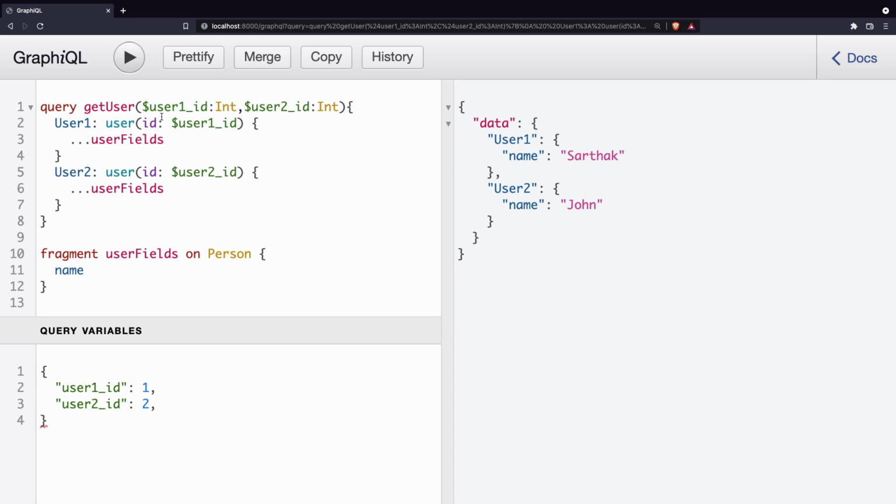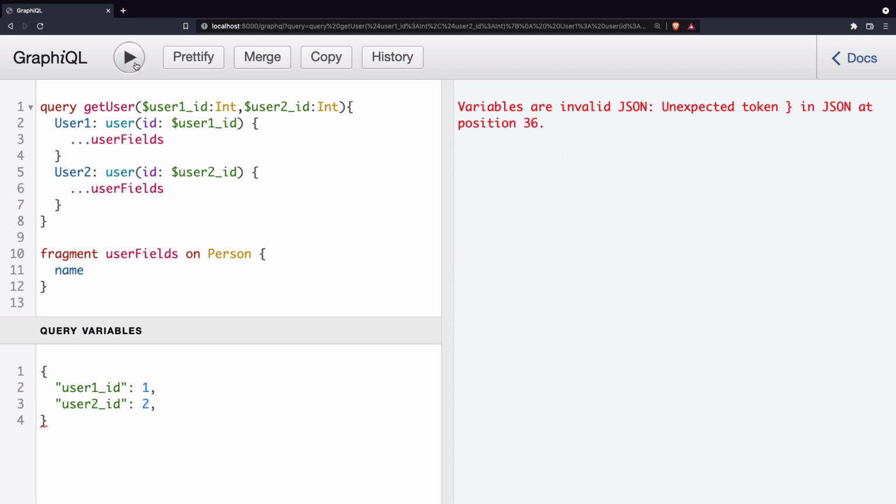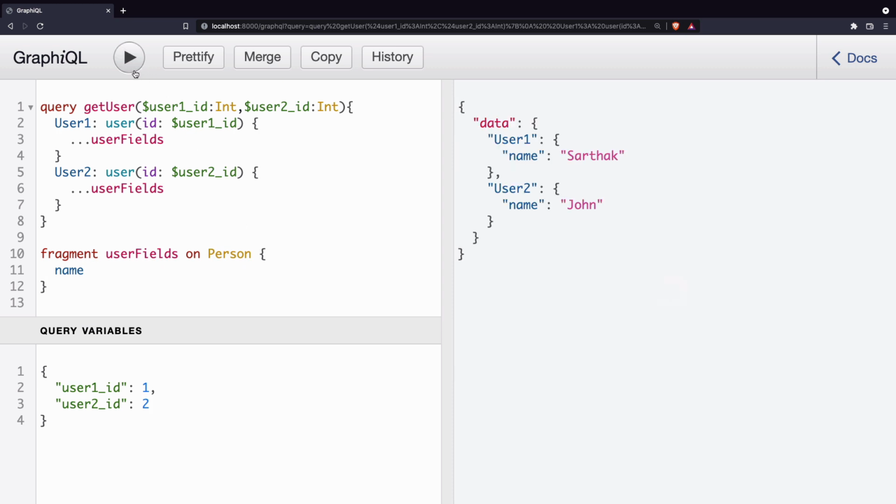Cool. So we are done with this, running, and it says, hey, something is missing here. Okay, so we don't need the comma here. After removing it, it's okay. And now, yes, you can see we are having it. Now what if we swap the result or swap the ID numbers? Now we are getting the reverse result, and this is actually the power of variables.